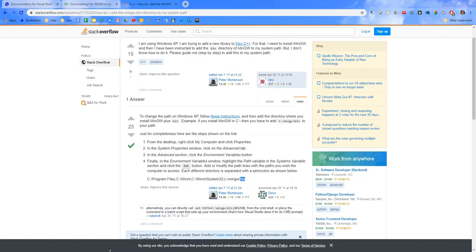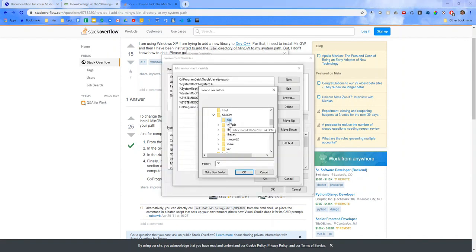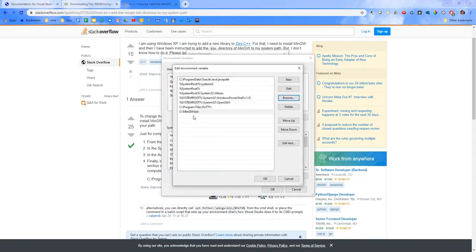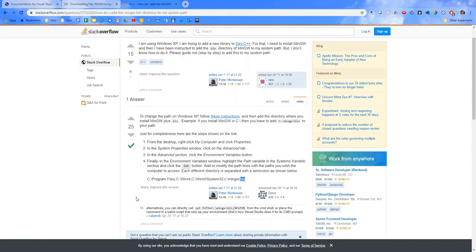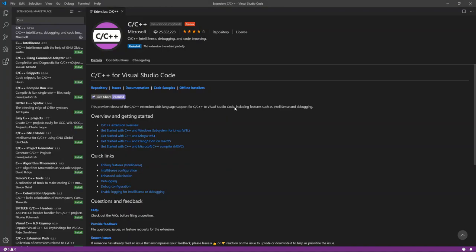Okay, so I'm going to come back, make sure that I have bin selected here, and you can see that I've added that to my path. All right, I'll hit OK. Okay, so now my computer will know where to find that compiler.